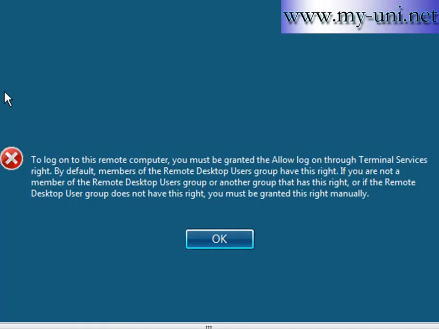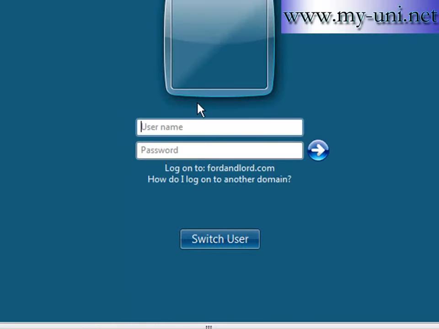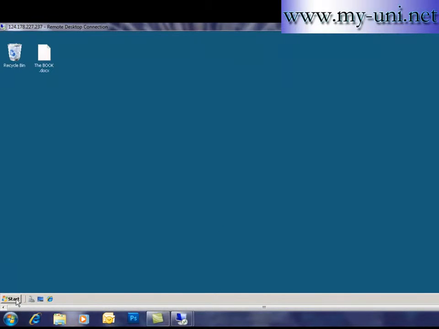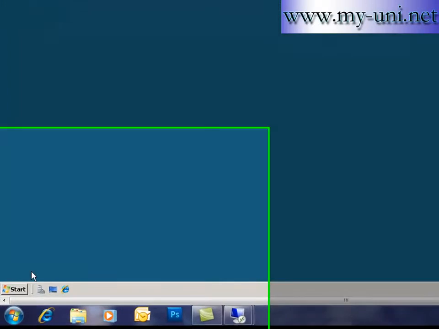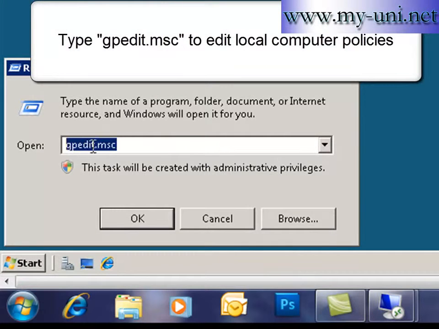Now this is a bit silly, but I'll show you what it means. Say OK, and I will switch user. I'll have to log on as administrator once again. What that meant was that the remote desktop users are not allowed to log on to the server by using terminal services. So what you simply have to do, go to Start, Run, and gpedit.msc.